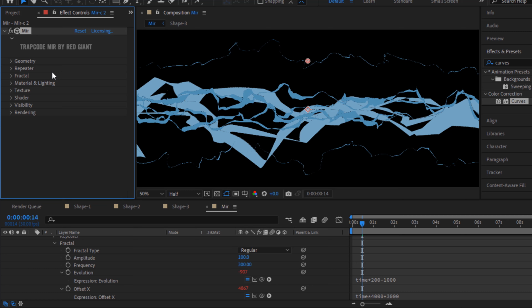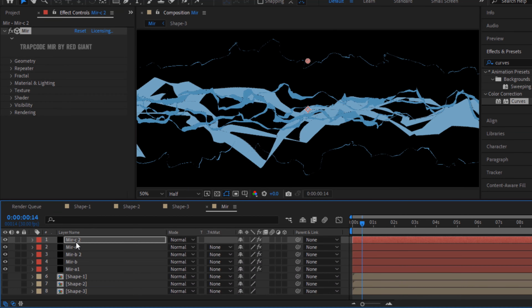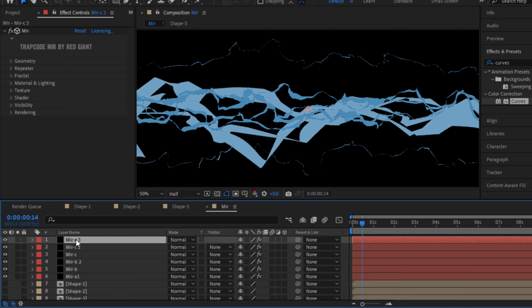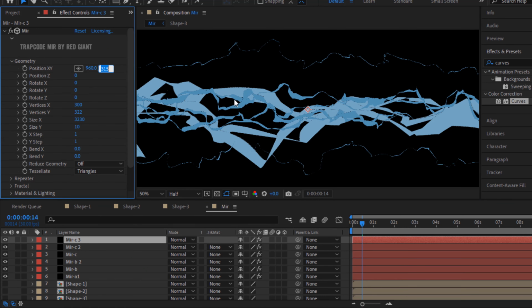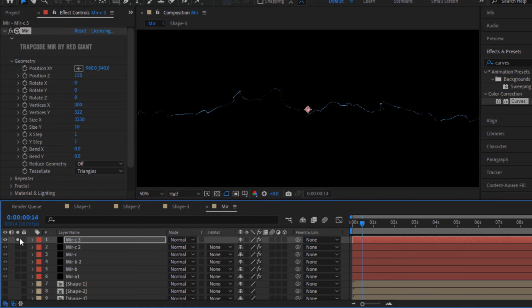Again, press Ctrl D to duplicate this layer. Go to geometry and change position Y to 540 and position Z to 150. Let's check Mir C layers. 1, 2, 3. Great.